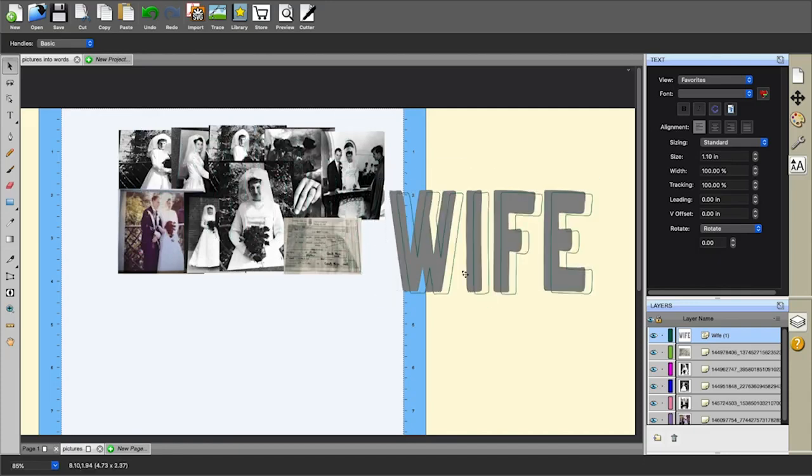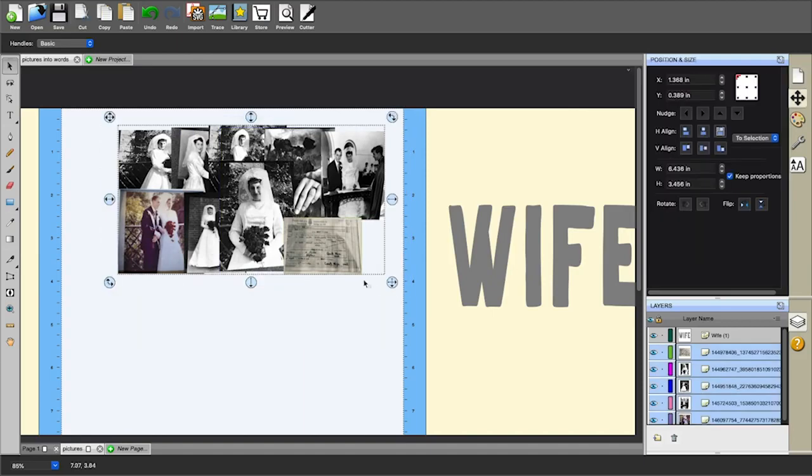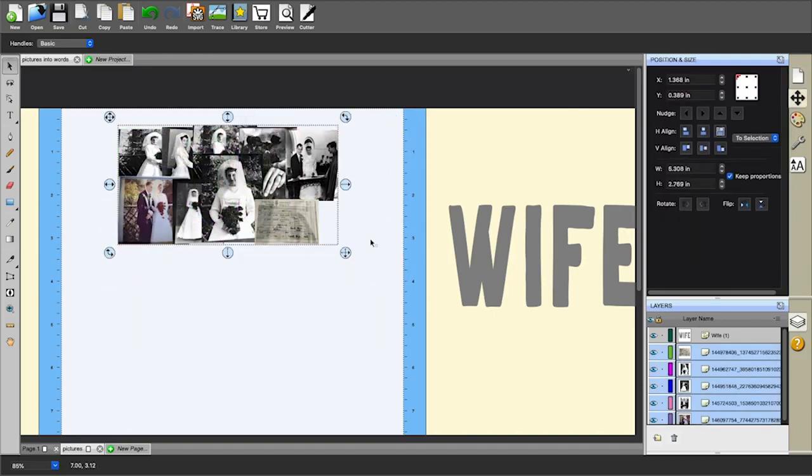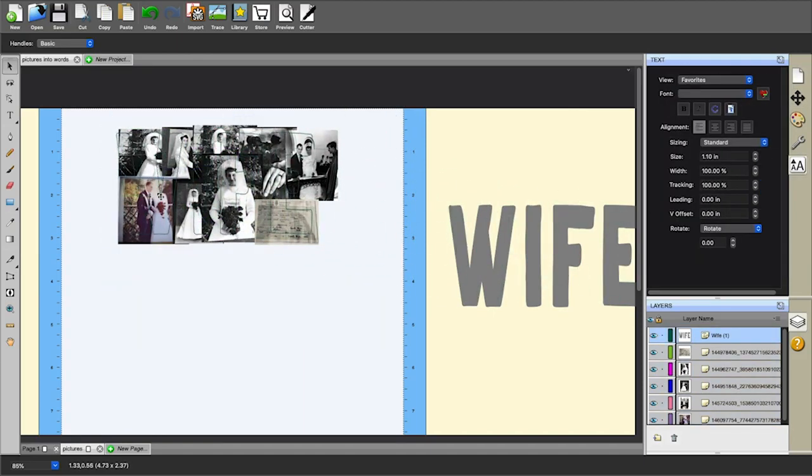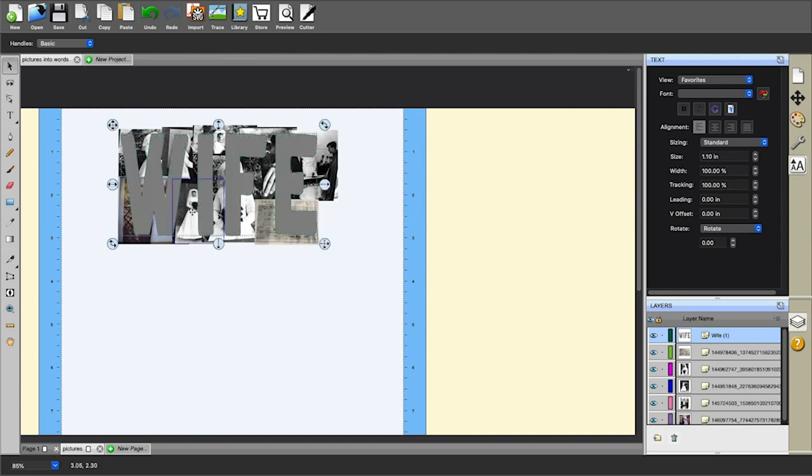Oh, we can still play with it, I think. Highlight it, shrink it down even more. That's looking a lot better. Yeah, that's looking a lot better. I think I might just move that one over a bit so she goes into the eye there.